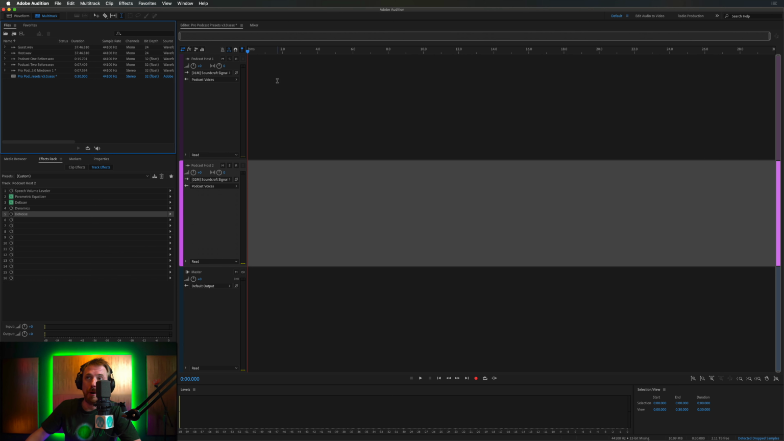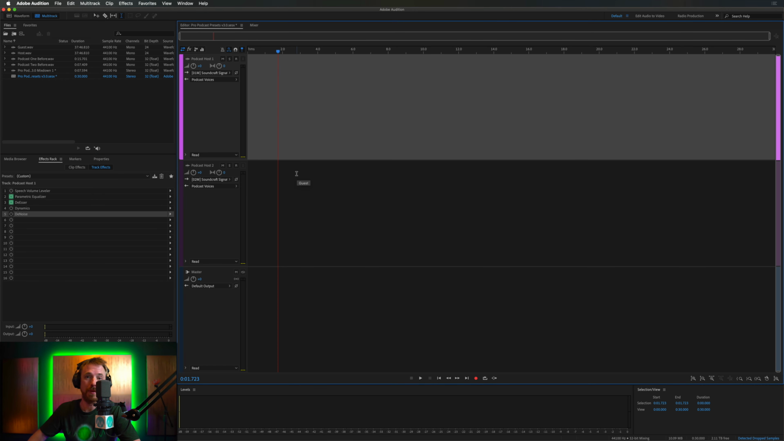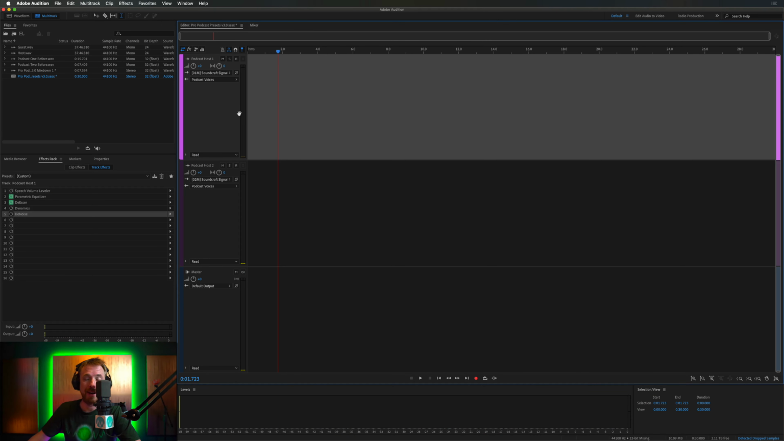So here we are in the multi-track of Adobe Audition with the Pro Podcast presets version 3.0. First thing you'll notice, a lot of clutter gone and just 2 tracks. So you can record one host or 2 hosts with ease and not worry about anything else. That was one of the biggest bits of feedback I got on version 2.0. There are so many tracks, I just want to record a couple of guests.